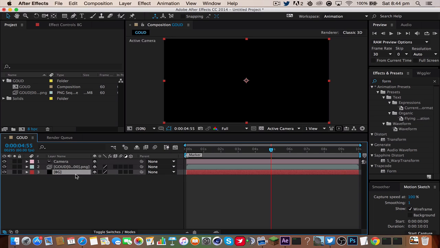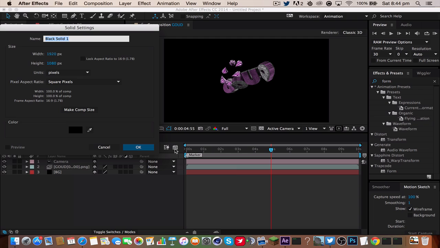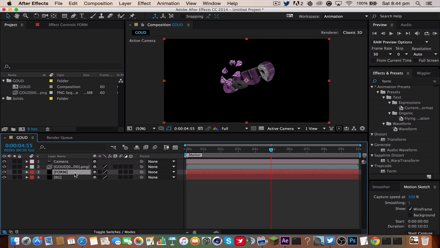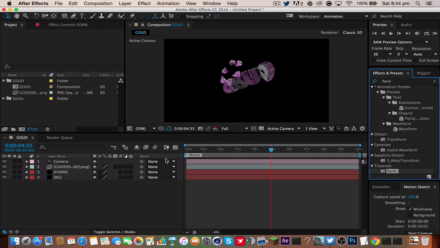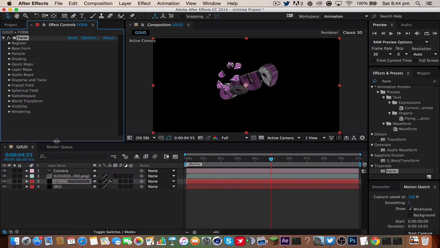So first of all, you create a new solid and name it whatever you want and just drag it to the bottom, and then you will be making a form. So you just name it form, what I usually do, and you make sure it's on a black solid. And you go ahead and drag form onto this, and it should pop up on the effects control.